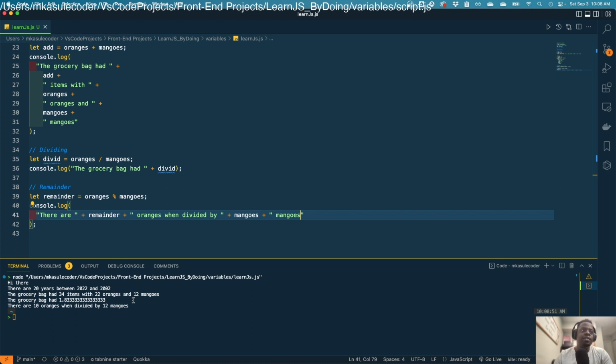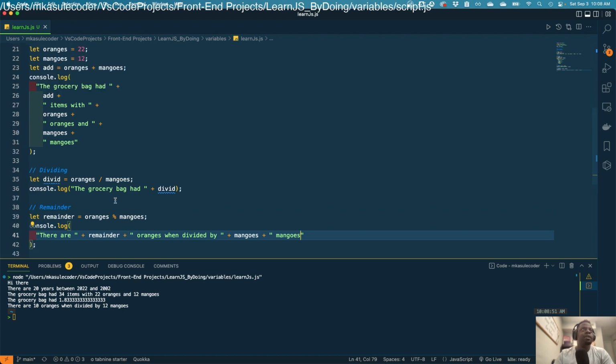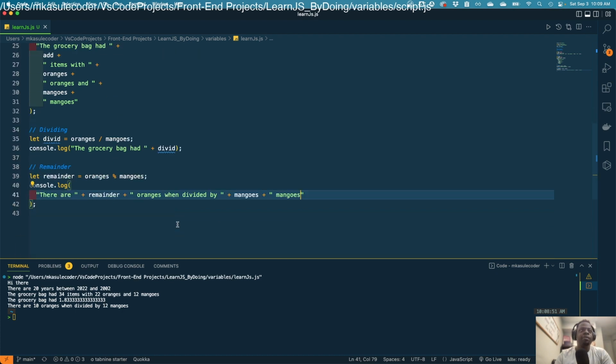The 10 oranges when divided by 12 mangoes. Okay, so it looks like arithmetic operations are done, and right now we're gonna move forward to the inbuilt functions of JavaScript.